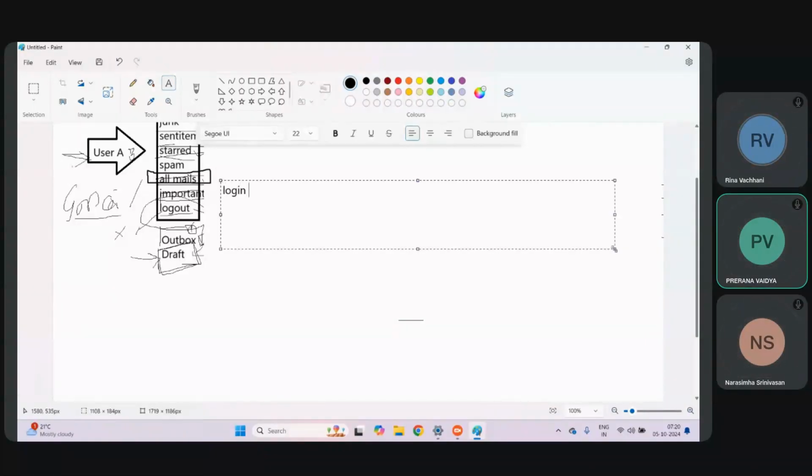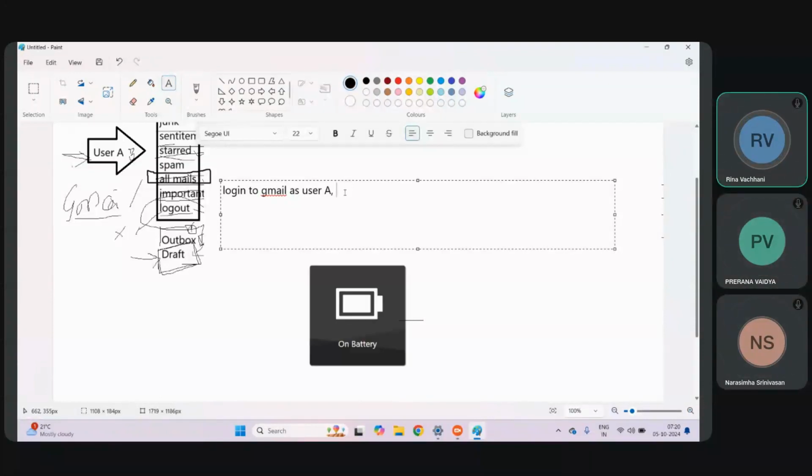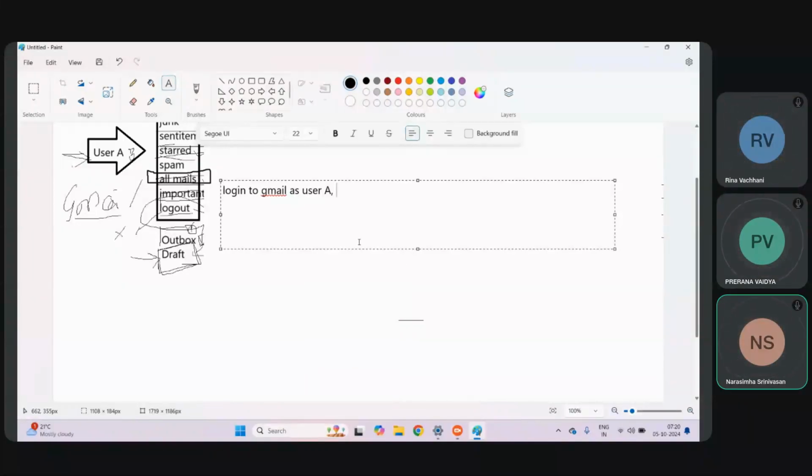Log in to Gmail as user A. Always user A? No, you can take anything. You should not use a name, but you can use user or employee, or numbers like user 1, user 2. Fine. Okay. Log into Gmail as user A.